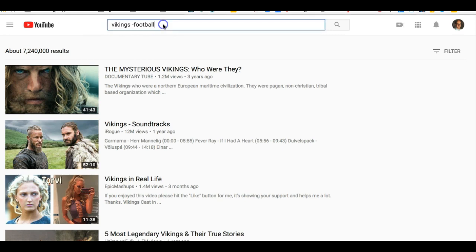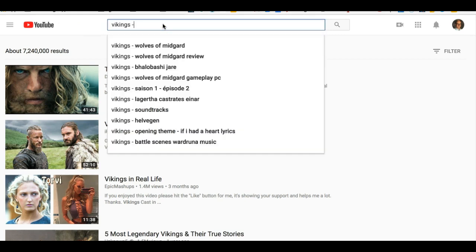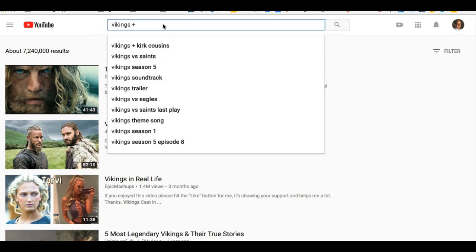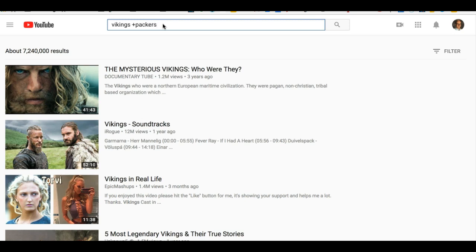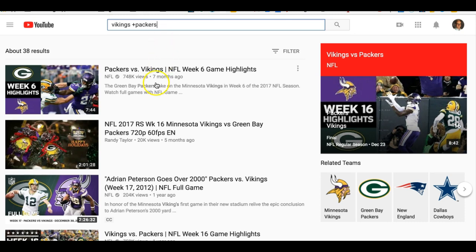Conversely, let's say I do want football results and I specifically want to see Minnesota Vikings and Packers posts. So I could do plus Packers, so now it's going to find Vikings plus Packers, and you will find these football ones that talk about both topics. So while you can just put in a keyword, hit enter, and go, using these filters and advanced search strategies can help you get more targeted results in your YouTube searches.